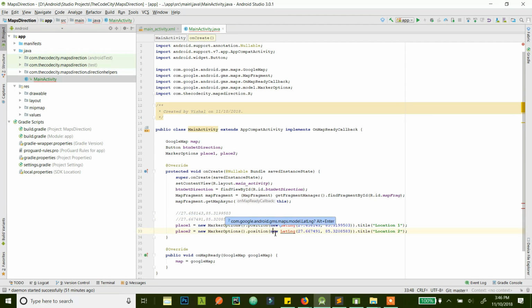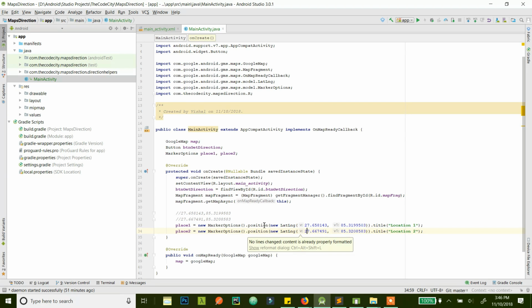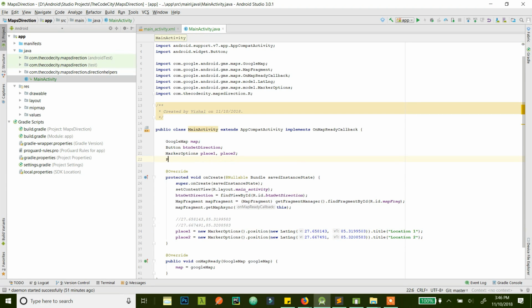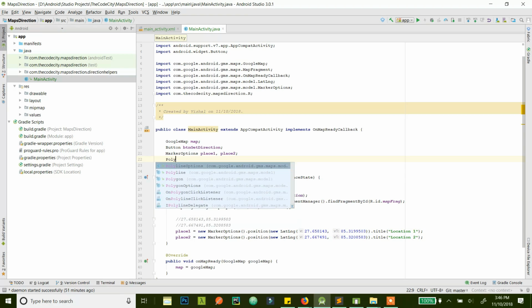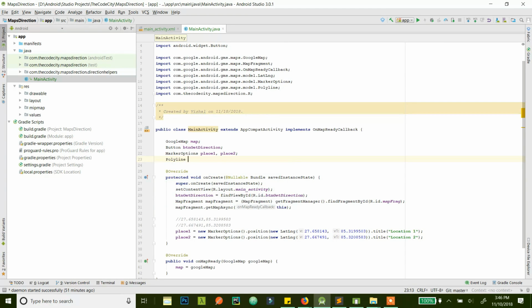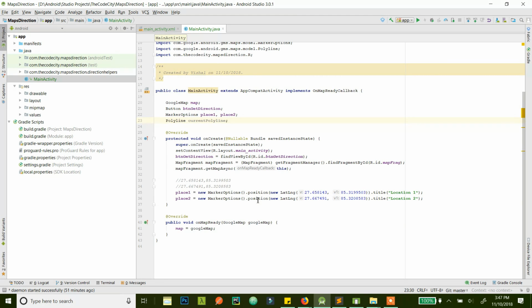Now you need to import LatLng, so just click on it, and whenever this option pops up, just press Alt Enter. It will be automatically imported. Now we also need to add a polyline. Let's just call it current polyline.